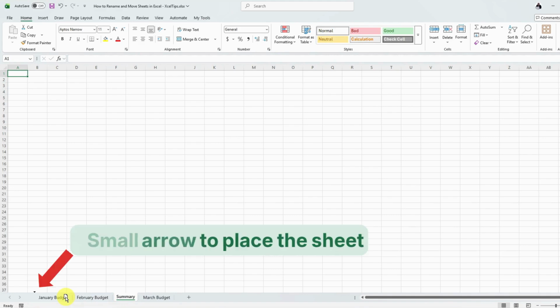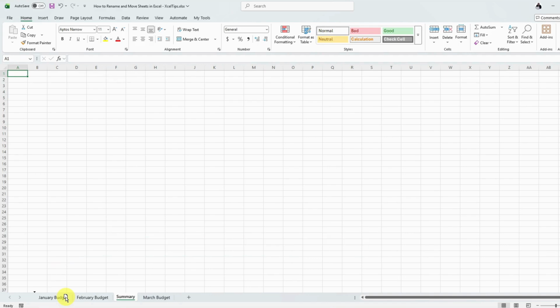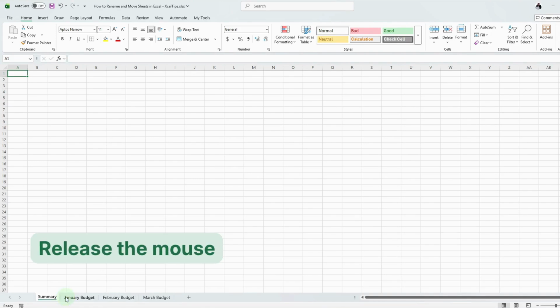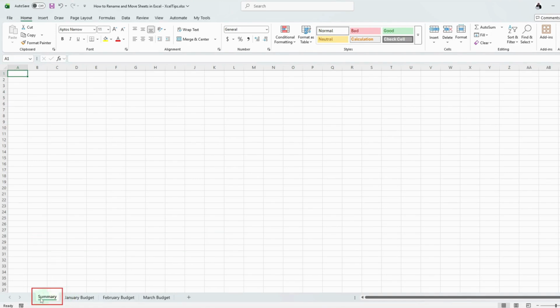Excel shows a small arrow to tell you where the sheet will be placed. When it's in the right place, release the mouse. Excel now moves the sheet named Summary to the first place.